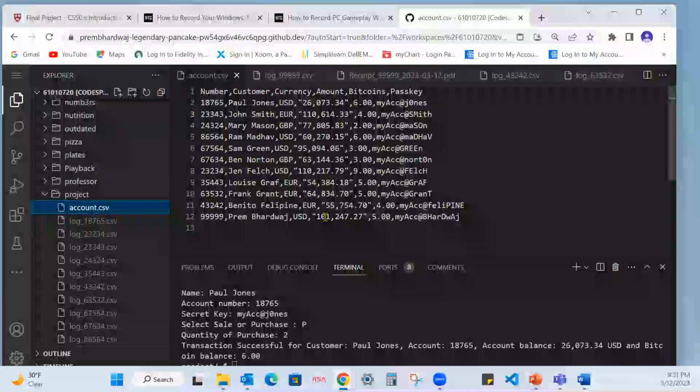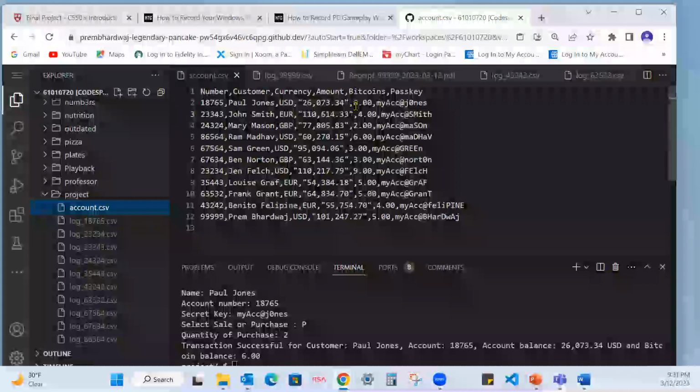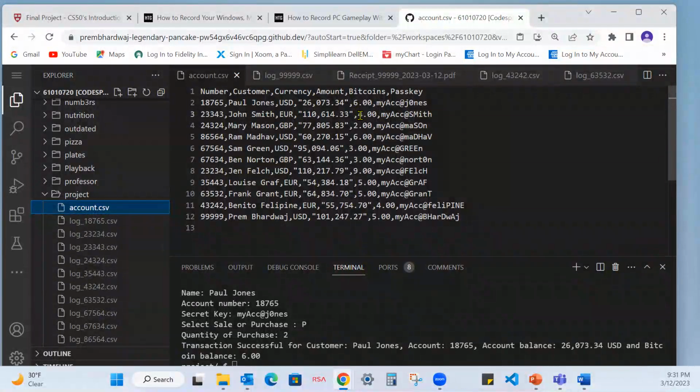account.csv, sorry, and it has the account number of the individual customers, their names, the currency of the account in which they operate, the balance amount in their accounts, and then the quantity of bitcoins which are also available, and they already have them in their accounts, maintained along with their passkey or password to access the account.